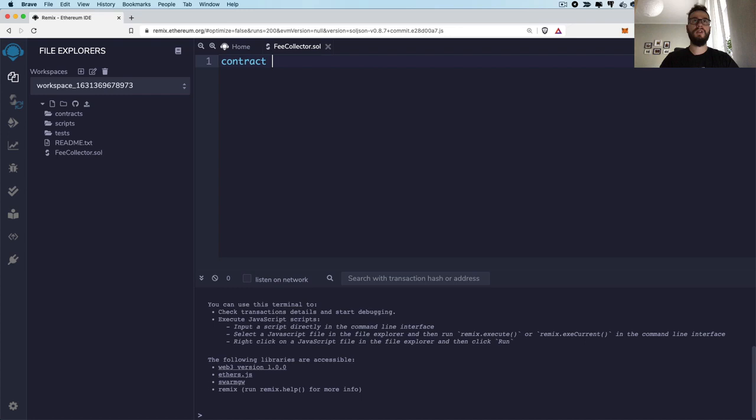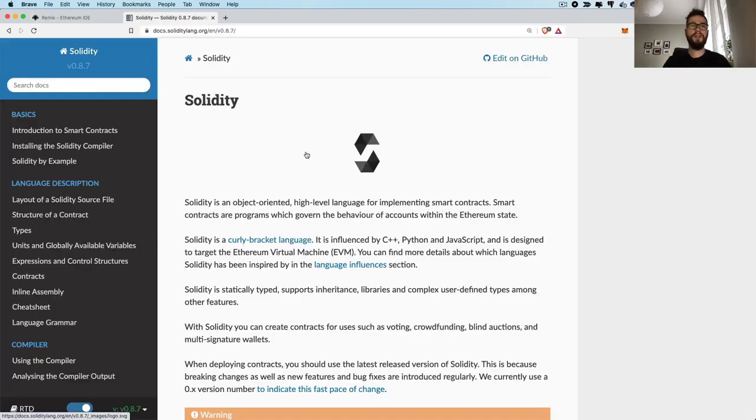So first of all, if we are creating the contract, we are using the Solidity language. Solidity is a special language that you can use for preparing smart contracts for the Ethereum virtual machine. Solidity is an object-oriented high-level language, and I think it's quite similar to C++ and maybe JavaScript. So if you are familiar with these languages, you should not have any problems.